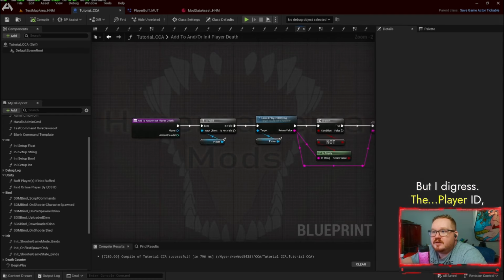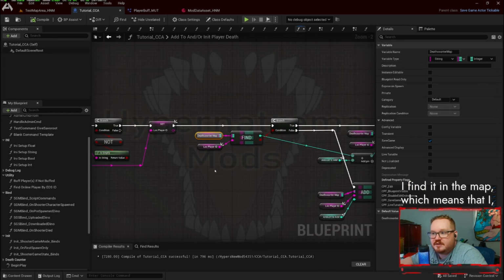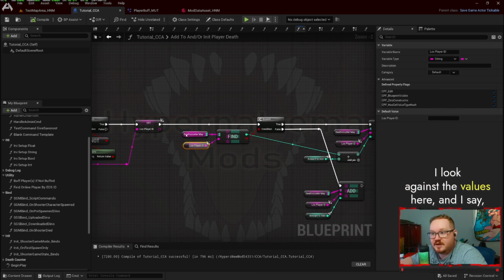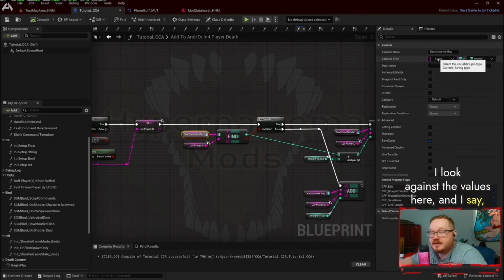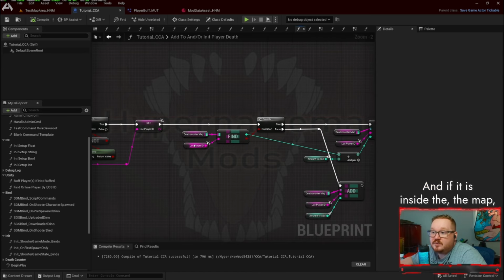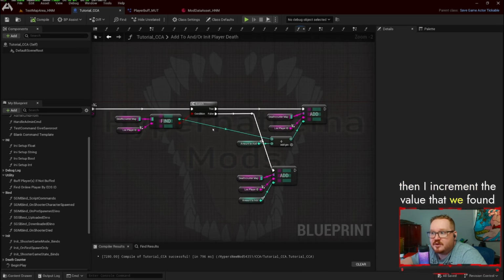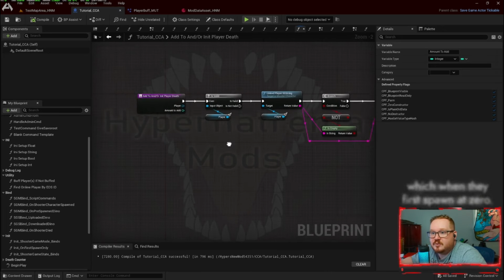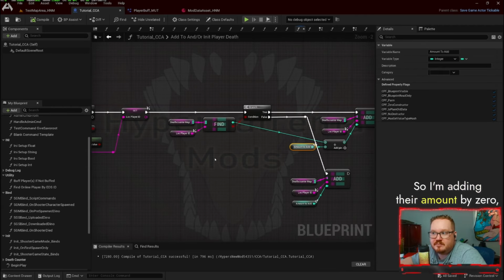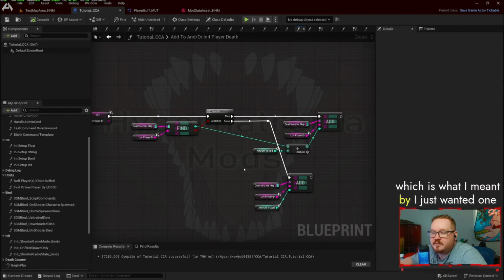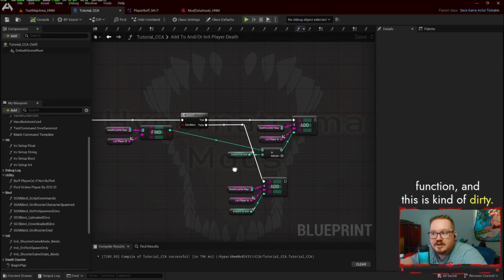But I digress. The player ID, I find it in the map, which means that I look against the values here and I say, do any of these values or keys match? And if it is inside the map, then I increment the value that we found by the amount that I inputted, which when they first spawn is 0. So I'm adding to their amount 0, essentially, which is what I meant by I just wanted one function. And this is kind of dirty because I find it and I add 0 if it does exist. I'm not solely looking for its existence. This is a dual purpose function.